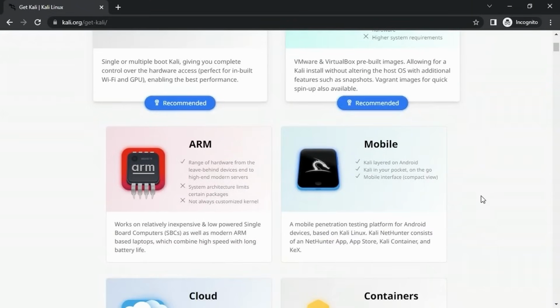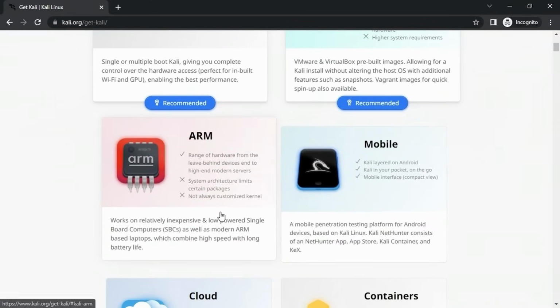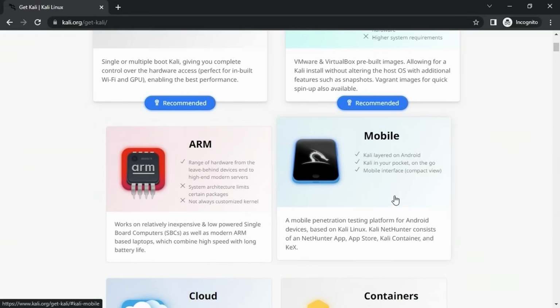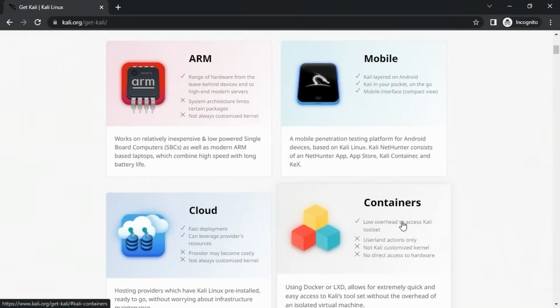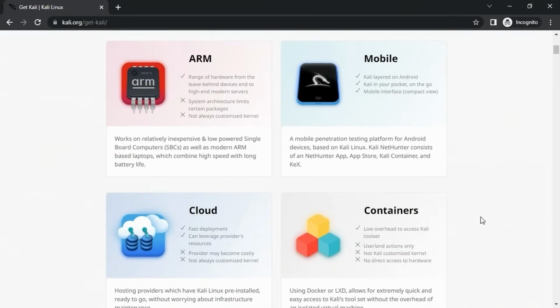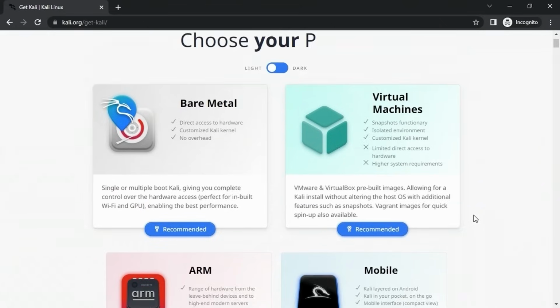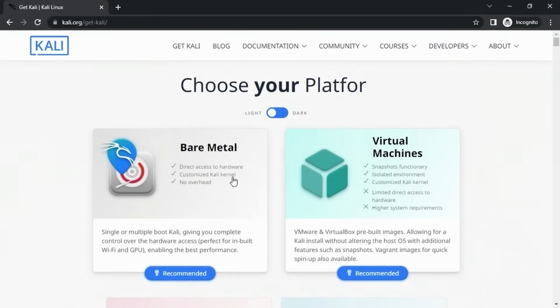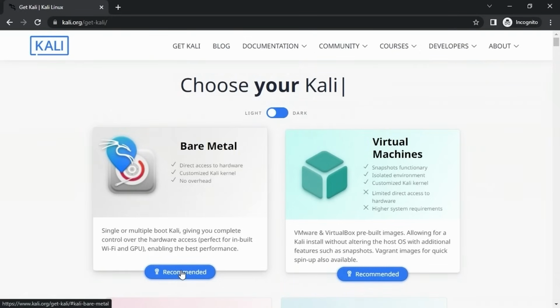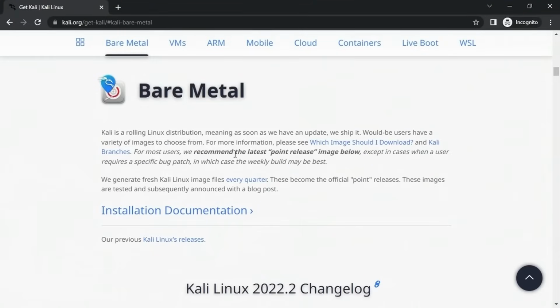There's other platforms that you can install Kali Linux on. So they do have ARM as a platform. They also have a mobile download, which is Kali NetHunter. They also have options for installing Kali into containers. So your first step when doing the download is to choose your platform. In this demonstration, I'm going to go with a bare metal install. So I'm going to download the bare metal download.